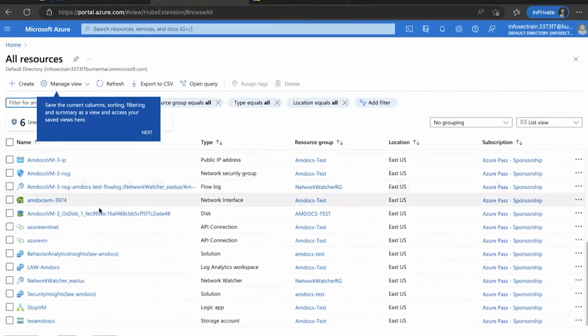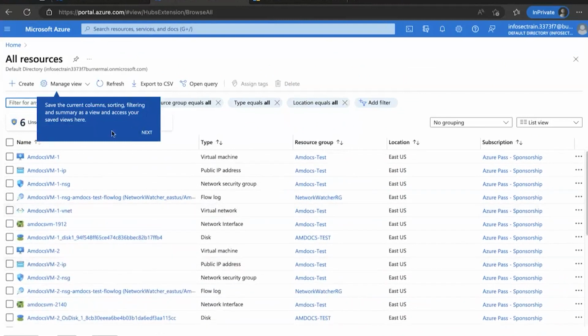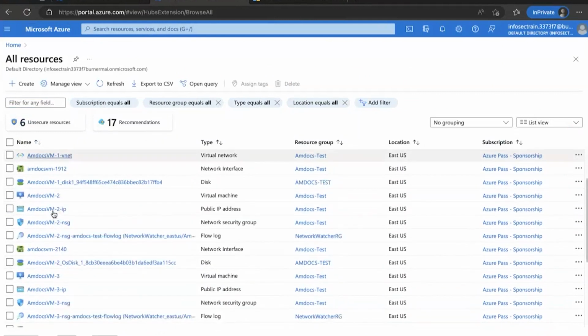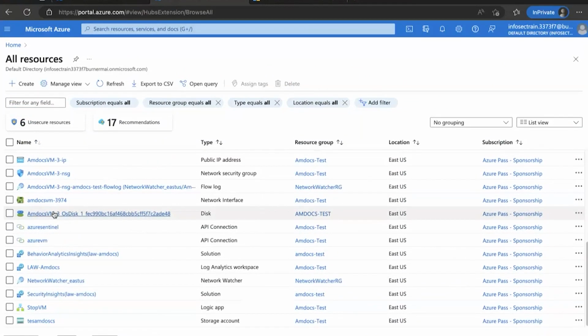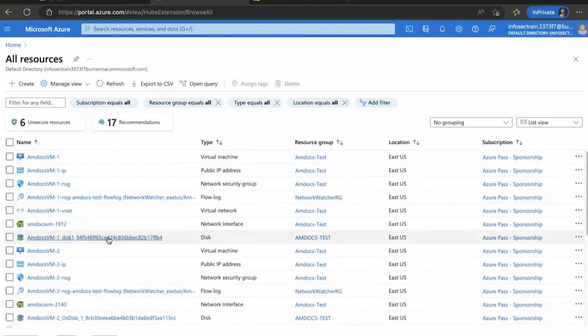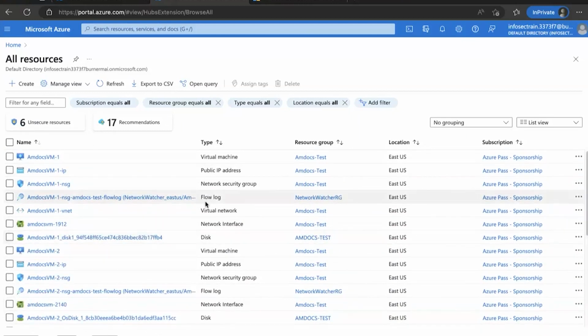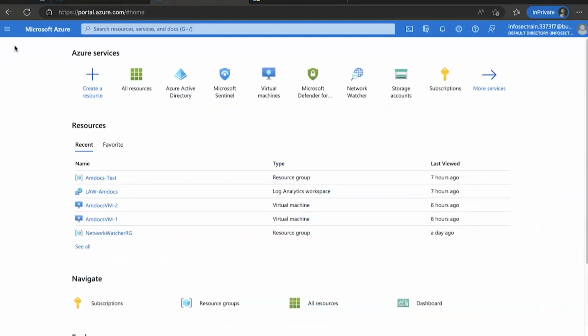Actually, I was using it for the demonstration of Sentinel and all. So I have this whole thing over here, which includes three virtual machines. And the logic apps, a serverless computing feature. This logic app I have also created. I have a storage account. So different services: public IP address, virtual machine, flow log, virtual network, and a number of different things under my account right now.